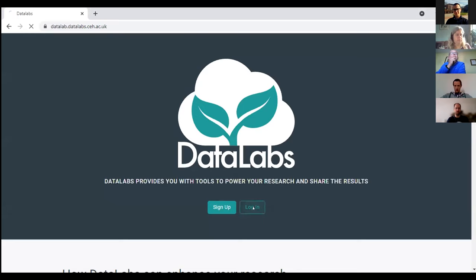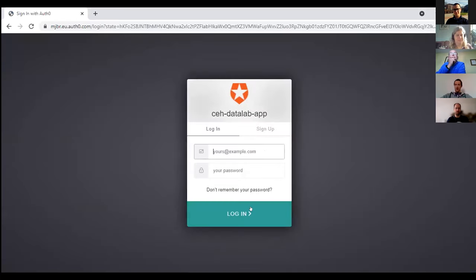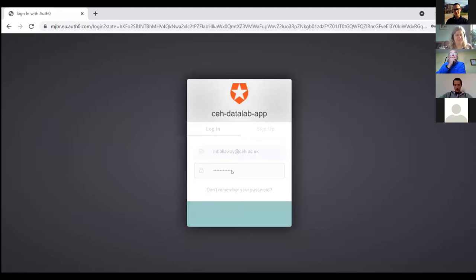So I will sign in. That's all you need to do. If you don't have an account, you can create an account on Data Labs, but you just need to introduce your email address. So I'll put it in now. And if I remember my password, I should be able to go into the system.